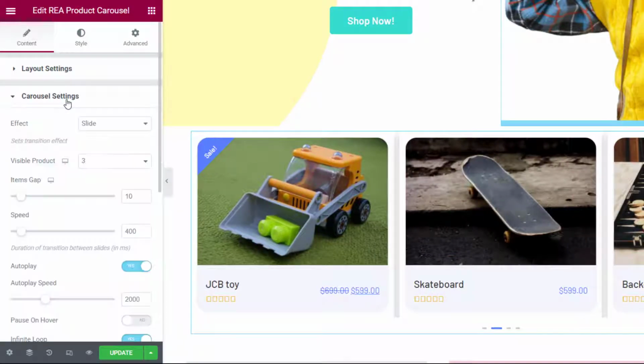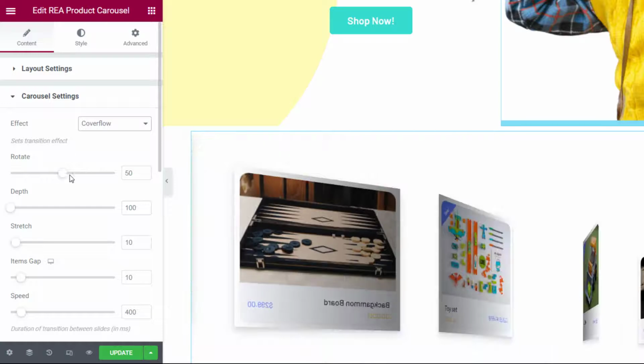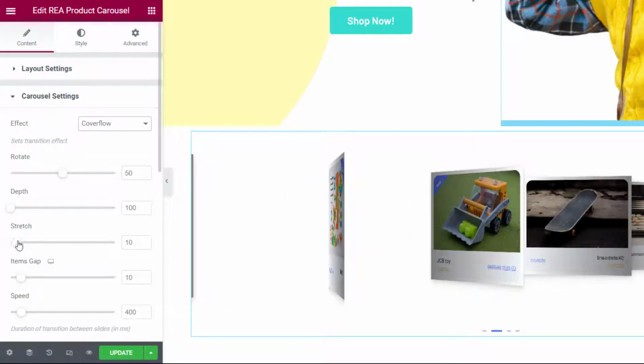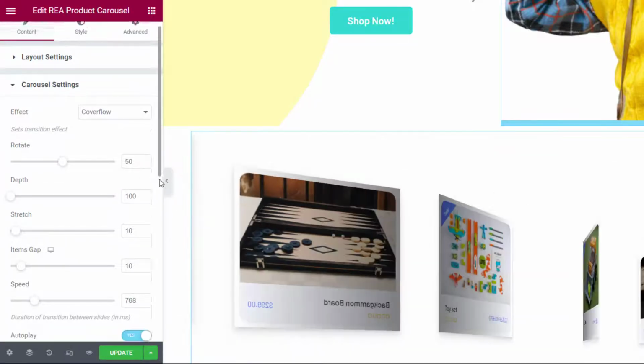Under the carousel settings, you can change the effect, and set the number of products you want to display. You can also change the gap, speed, and autoplay functions in this tab. Here, you can choose all the navigation settings and the direction, as per your liking.